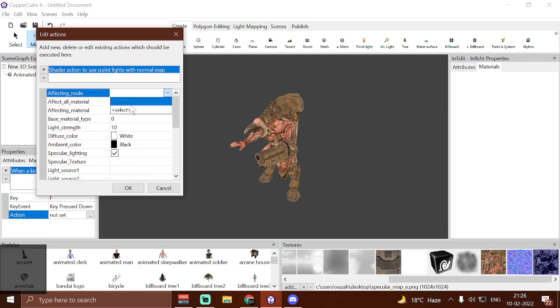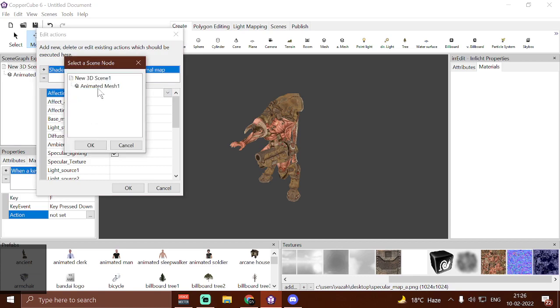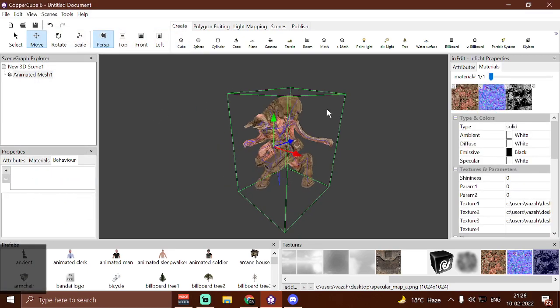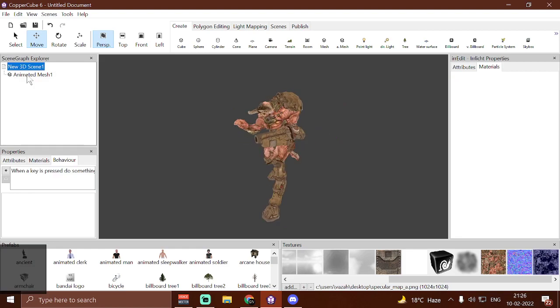So we are going to select our animated mesh as the affecting node, because we want to apply the shader action to this animated mesh here, and then we will leave this affect all the materials on the default value. Then we have affecting material, and we are not going to change it either. And as we know, we are having a solid texture here, so we are not going to change the base material type as well.